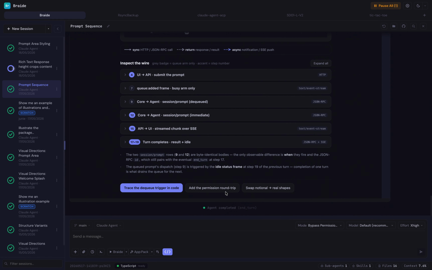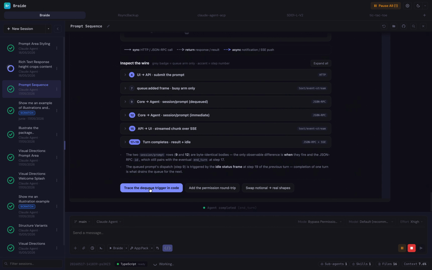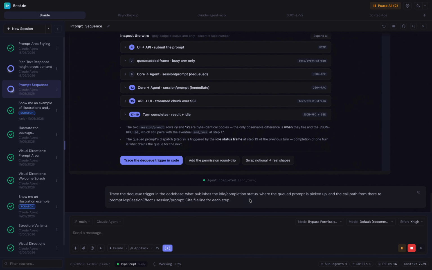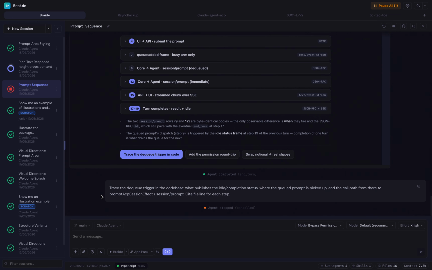And again, we get buttons at the bottom which allow us to actually trigger an additional follow-up question. You'll see here it says trace the DQ trigger in the code. If I click on that, it actually puts a longer message into the prompt. I'll cancel that so it doesn't actually go and do it.